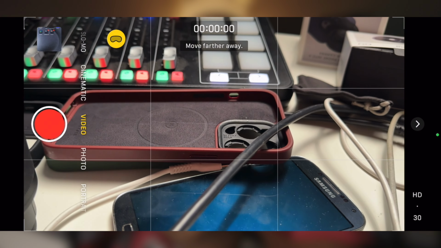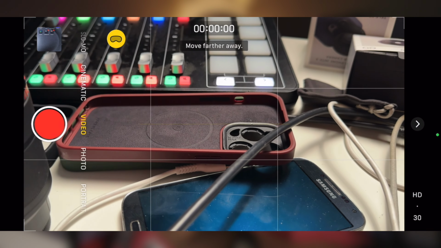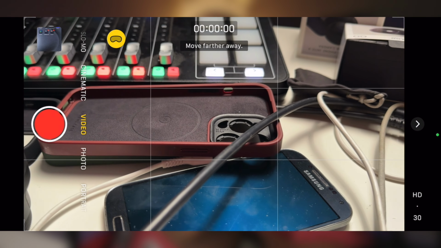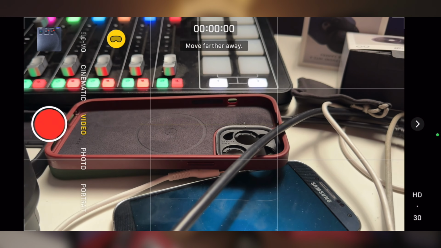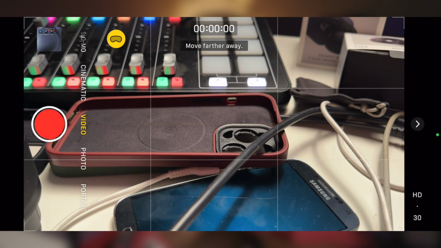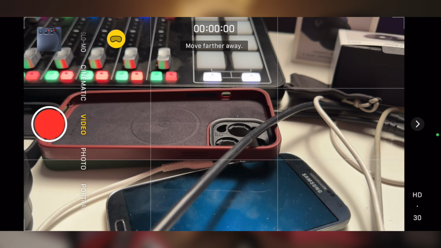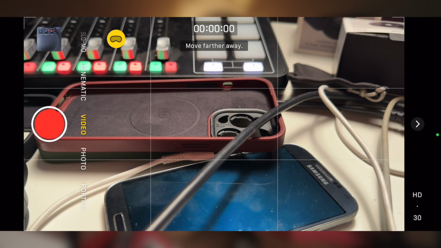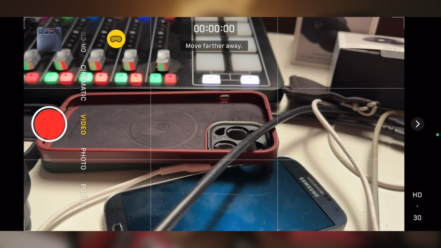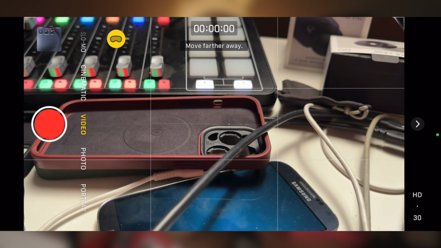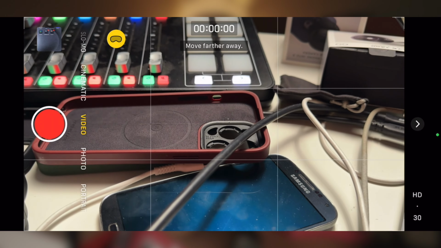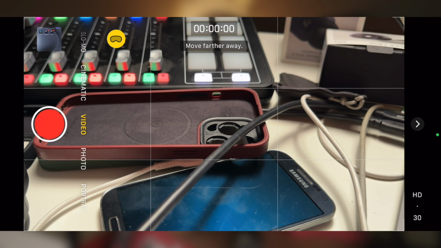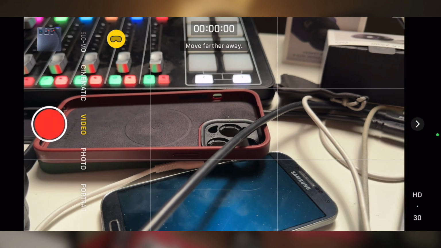Also, you will get a little indicator on here that says move farther away. And it's because you're using the wide angle camera and the normal lens, not the telephoto one. So the focus is going to be pretty much distance limited. So you're not going to be able to get up really close on stuff. So you're going to have some space in between you and somebody else for the whole effect to happen.